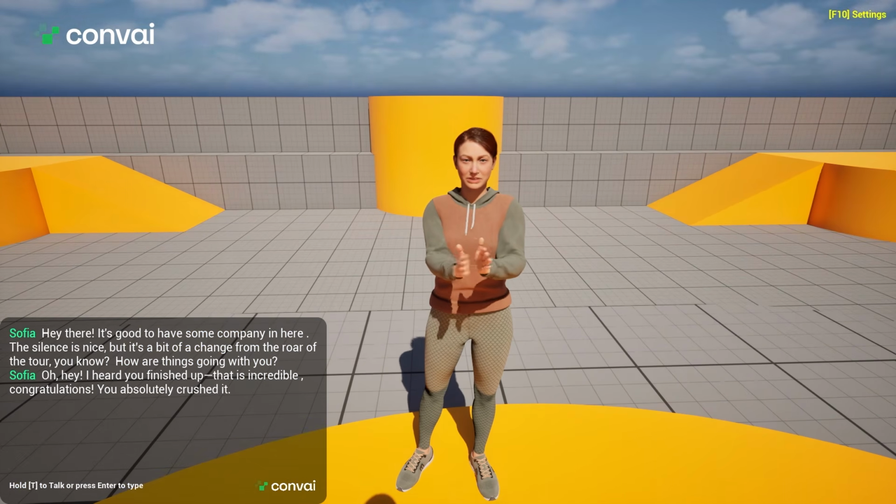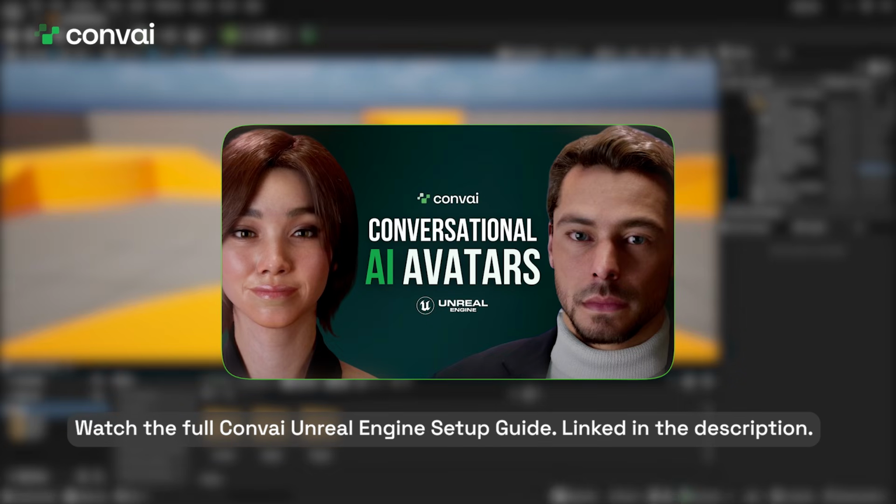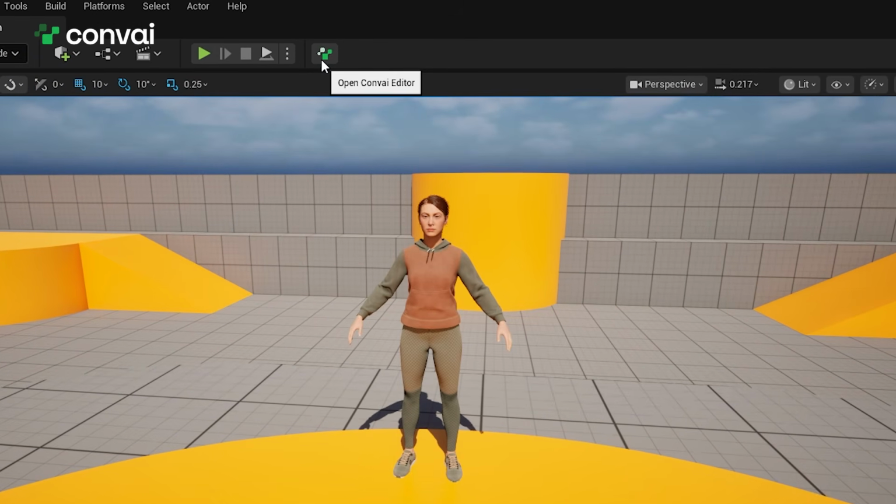So, let's get started. Okay, so we're starting with a really simple goal, which is to make the character conversational and progressively make our way to more complex and interesting goals. To do all of this, we need to have the Convai plugin installed. If you haven't done that already, do check out the Convai setup guide for Unreal Engine, which can be found linked in the description. Once you've installed the Convai plugin, you should see the little icon here.